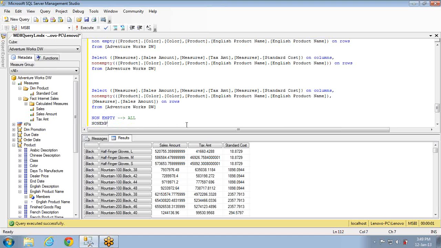Non-empty function: first it will check whether any measure is passed to the function, like I have done here. If any measure is given here, then it will check if that particular measure is empty. If empty, then remove the particular measure given.